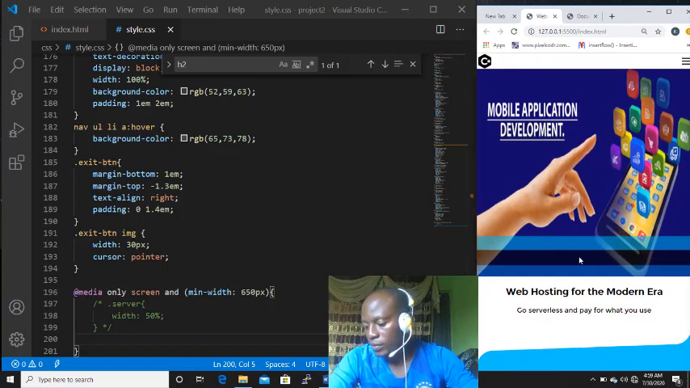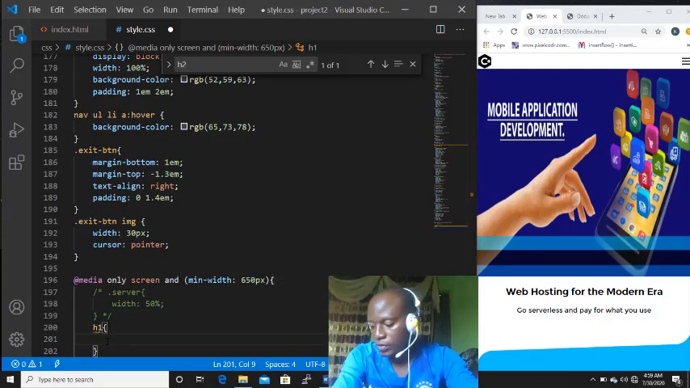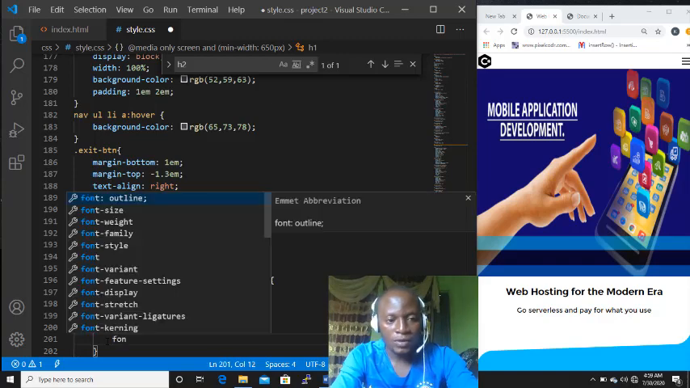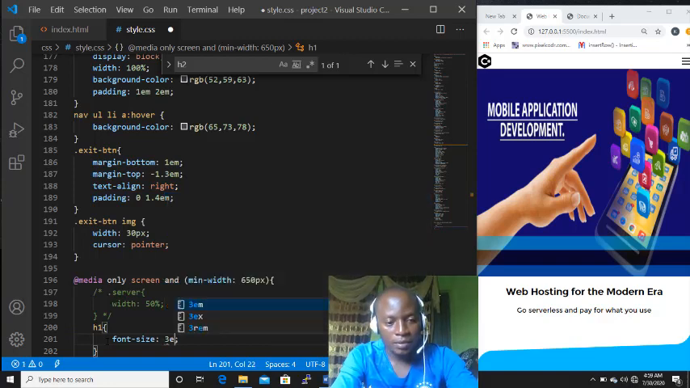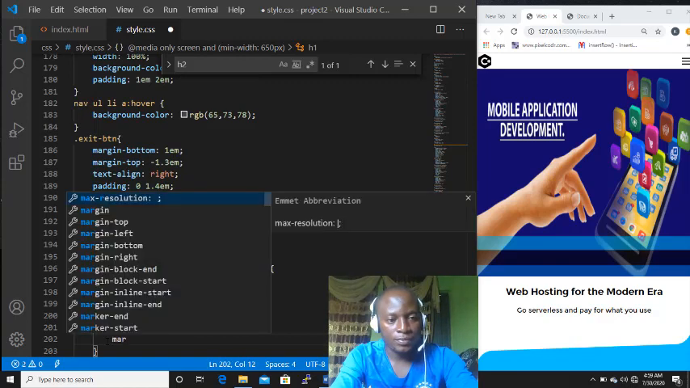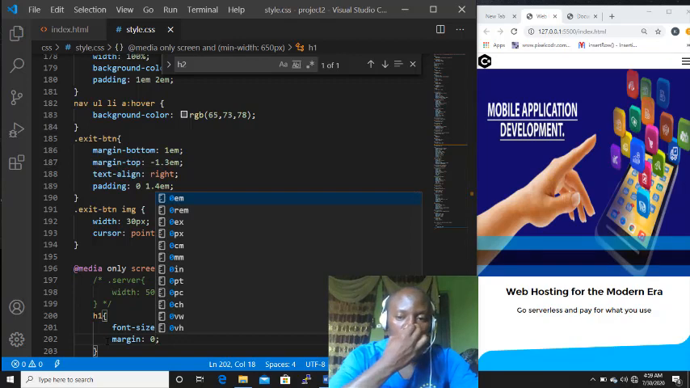Okay, if you take a very good look, I have this web hosting for modern URL here. So I want to come over here and make some changes to the heading1 tag. So the font size for the heading1 tag over here is going to be 3em, and the margin is 0. Ctrl S to save your job.